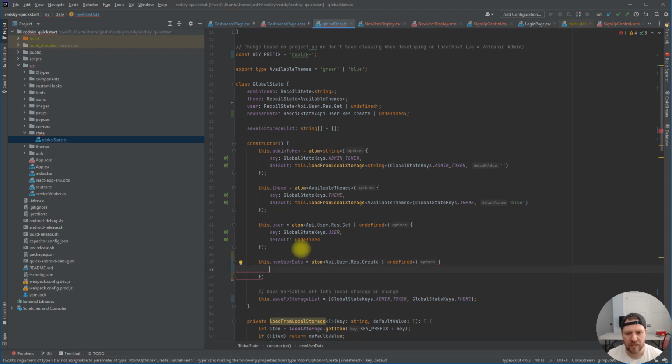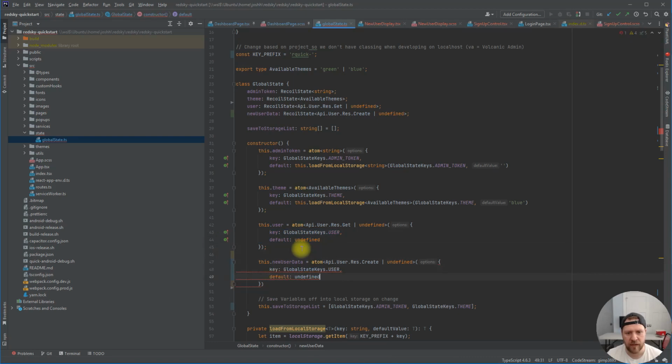And we will pass in this option struct. So the way it works is you have your default value and your key. That key is that enum above that we typed, so new user data, and we're going to default it to undefined.